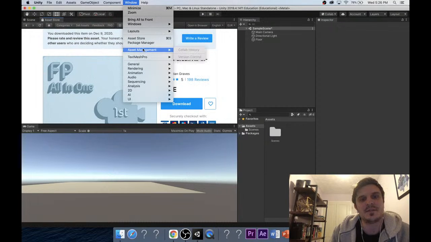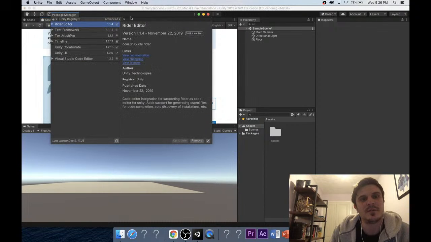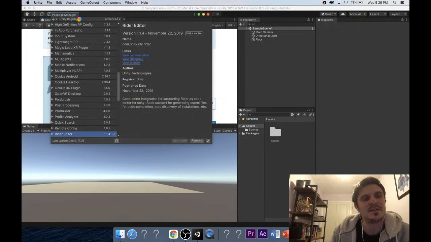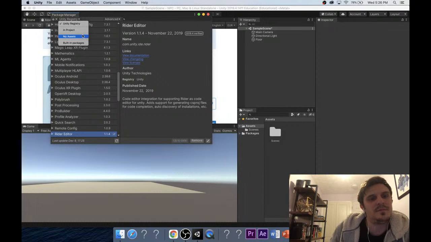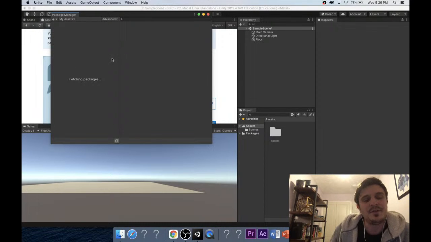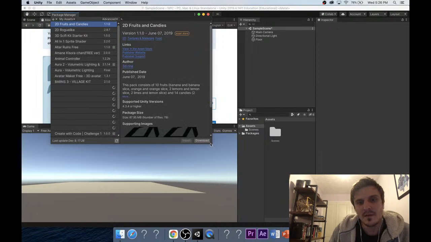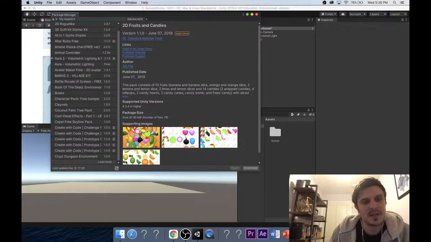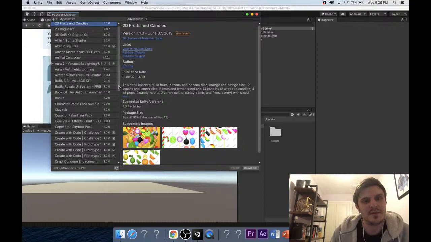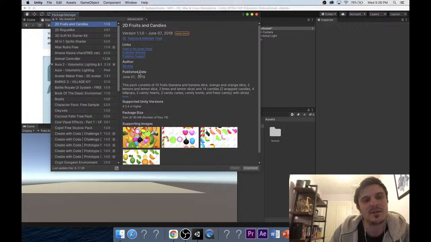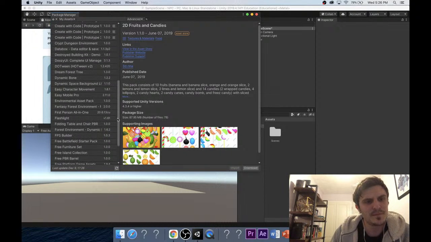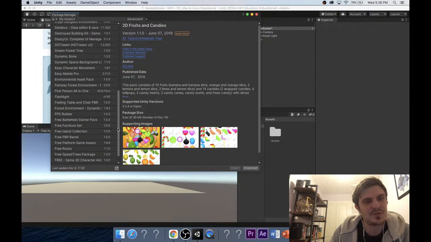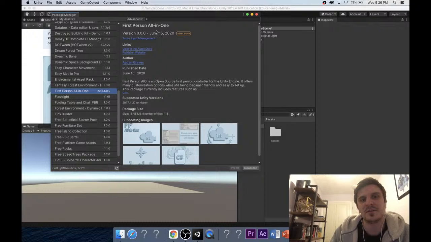Let's have a look at Asset Management. Or let's go back to here, and then we could probably change this into My Assets. If you've downloaded this before, this is a really easy, way easier way of finding assets. You can scroll down here, load more. Obviously, I've done about 6,000 tutorials, so I've downloaded lots of different things. And as you can see, there we go, First Person All-in-One, downloaded it before.